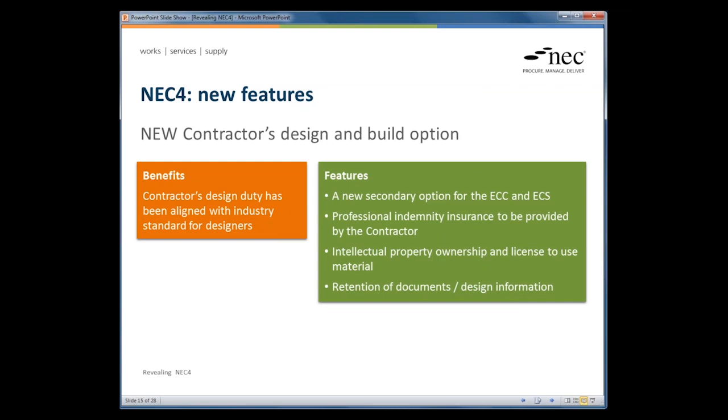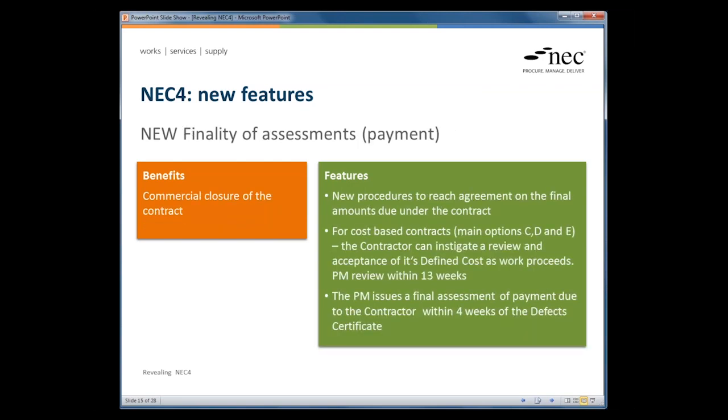We then have a couple of changes around finality of payments and looking at how assessments can be closed out. Again, if you can just talk us through how those two will operate. We introduced two new things here. Both we think are enhancements, and both are things which were being demanded, if that's not too strong a word, by the client base.